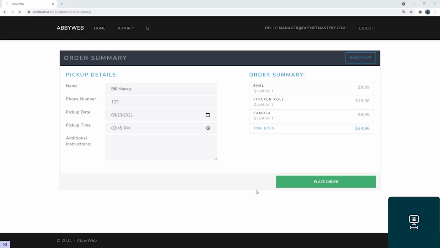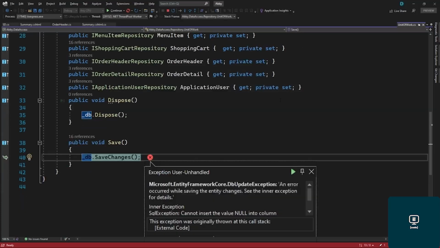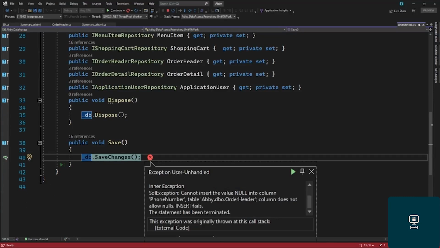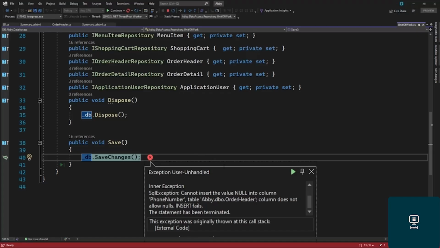As soon as you hit place order, you should see some exception. The exception that we see is cannot insert null into the phone number. Now I want you guys to pause this video and find out what exactly is happening here. Why is the phone number null? Because if you go back, that is populated as 123.